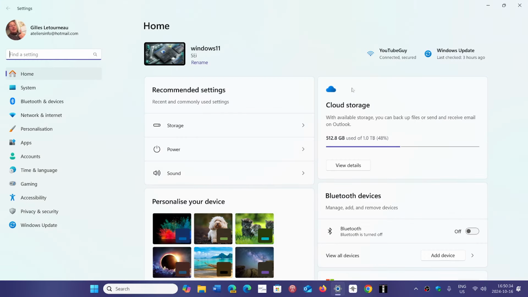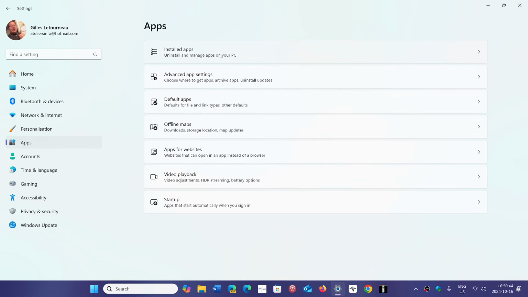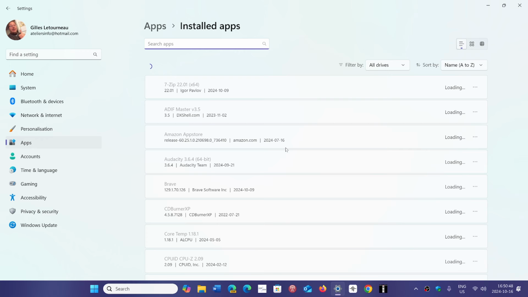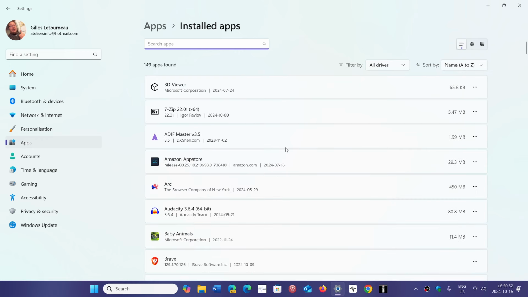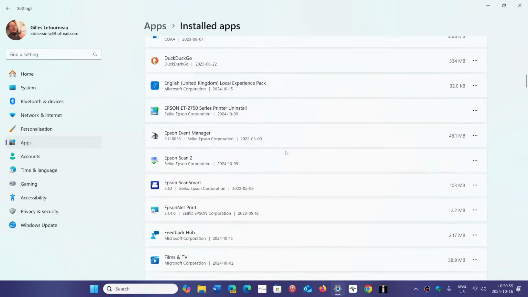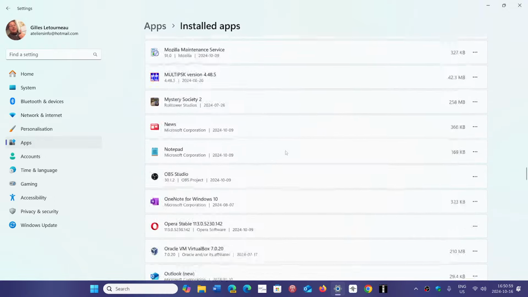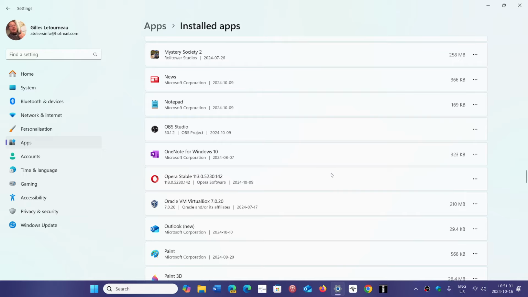So in the case of the question I have, the photo app is broken and doesn't open. So go to Apps in the Settings app, and here go to Installed Apps. What you need to do is find, of course, the app that you want to fix. So just give it time. It's actually going to load all the information of the apps. So let's go down to photo. You will see the photo app. Here we go. Paint 3D.